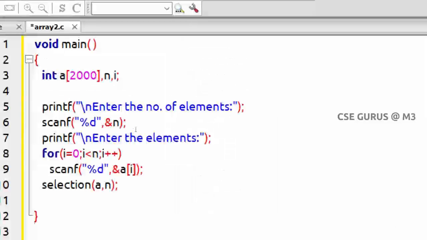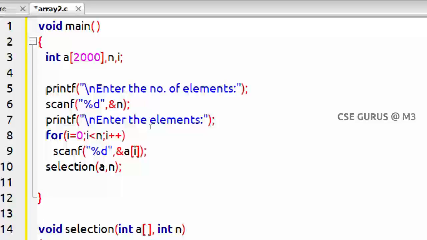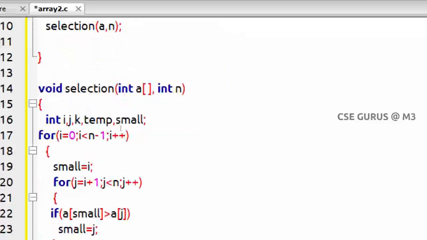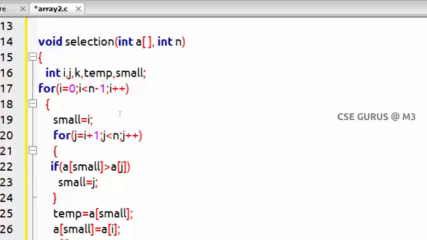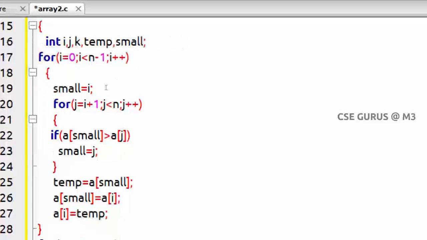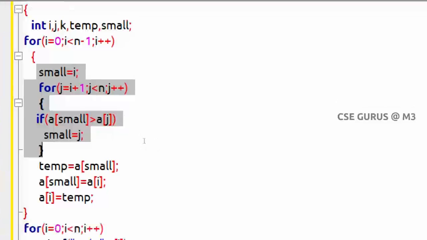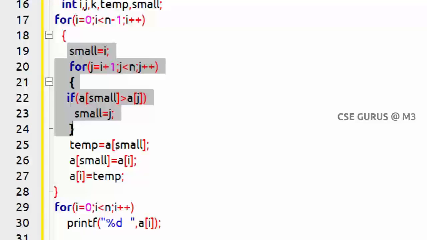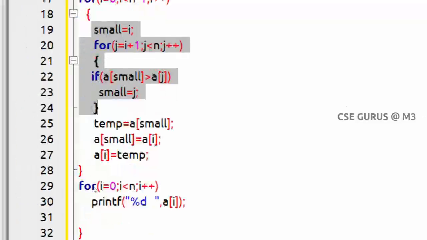I just copied this, so that is the main function. I have taken the element selection function, and here it is, a selection function. This is the logic for finding the smallest. Here this part is finding the smallest, and then whatever answer you get, swapping is done from that. Okay, then we'll see the execution part of this one.